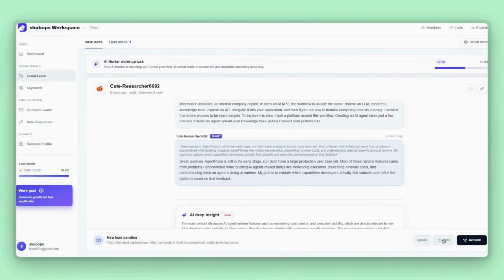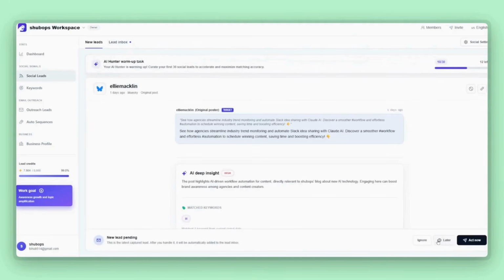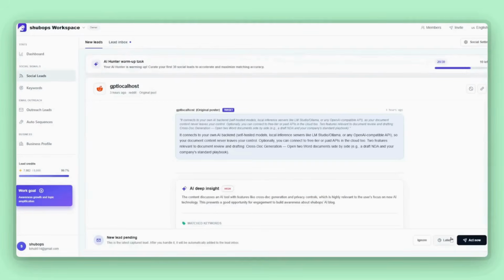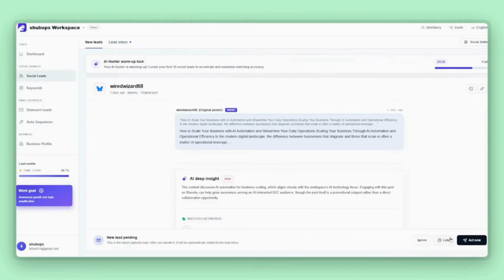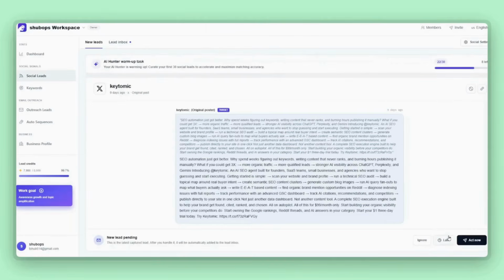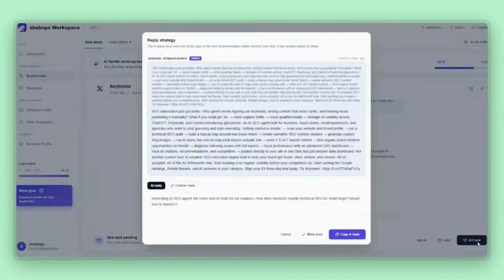Now you can see we have a lot more leads here, so I'm just clicking on this later button. If you want to reply to it, just click on Act Now and you can reply so easily. Let me show you one more lead here. So let me just find a Twitter lead here. By the way, you must enable Twitter here if you only want the Twitter leads.